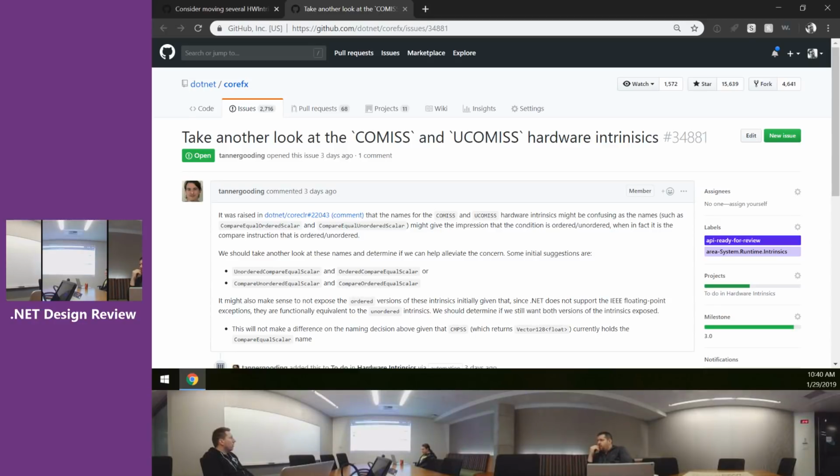How does that change that? Because now you're saying that instead of the equality being ordered or unordered, you're saying the comparison is. You're saying compare unordered rather than equal unordered.